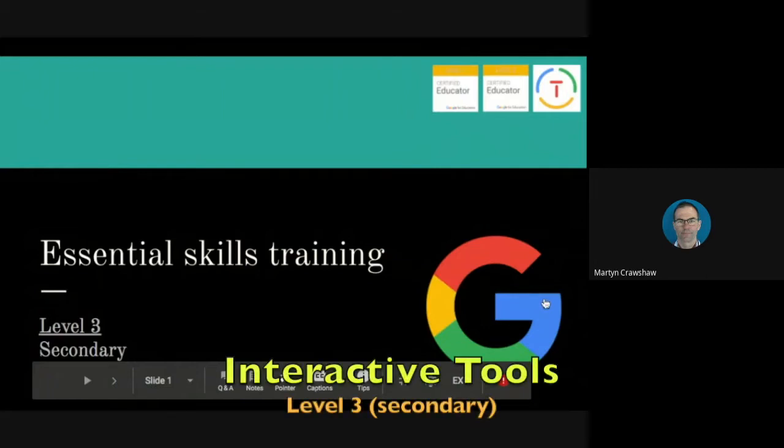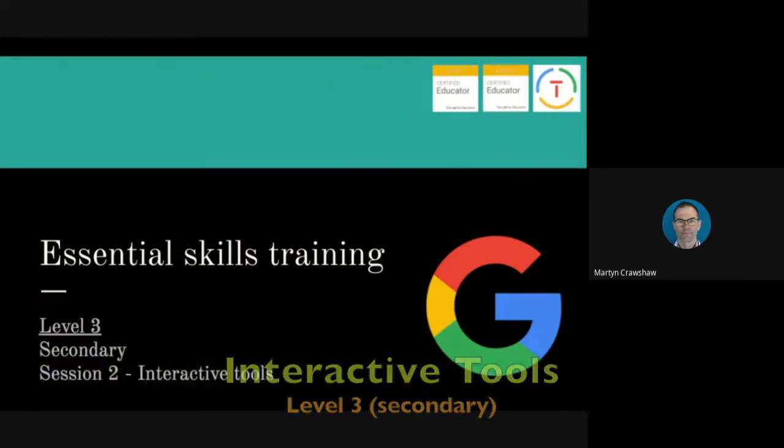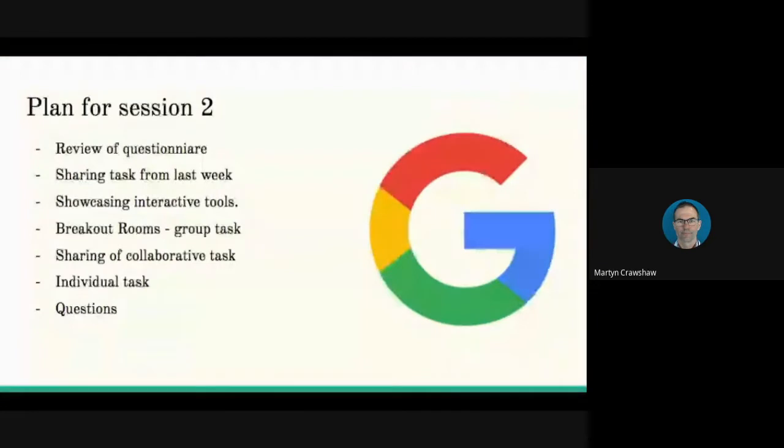It's the second session. It's all about interactive tools. And then we're going to firstly quickly review the questionnaire that everybody did. We're going to share some of the tasks that you did from last week. I'm going to show you some examples of interactive tools.